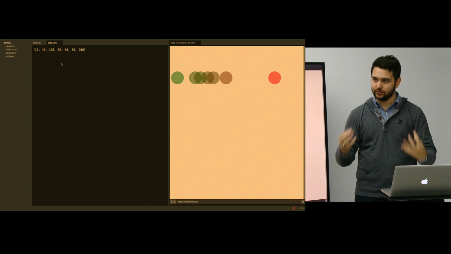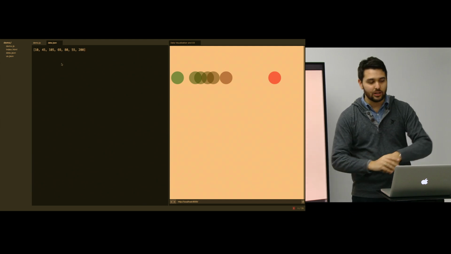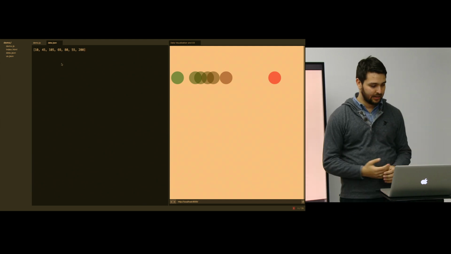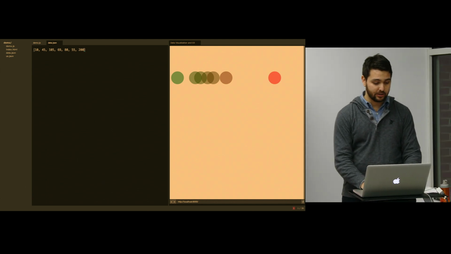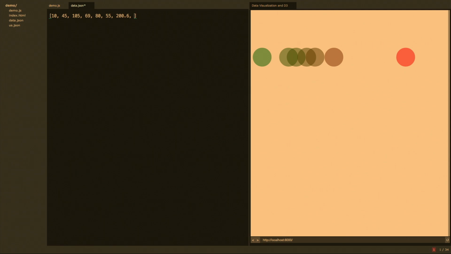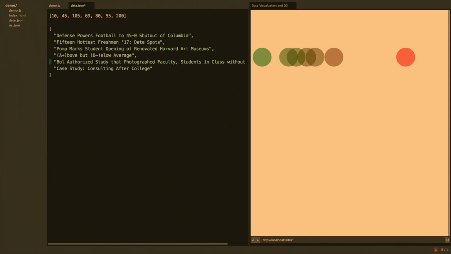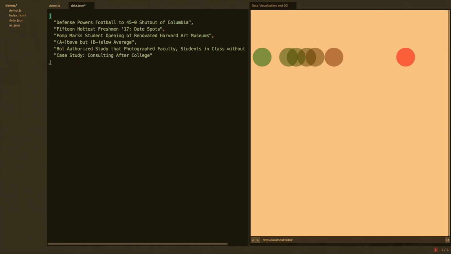It doesn't matter what those things are, so long as it's an array of them. So here, for example, we could, of course, have floating point values. We could have negatives. D3 doesn't care, so long as it's a list of things. As interesting things, we could also have a list of strings like that.